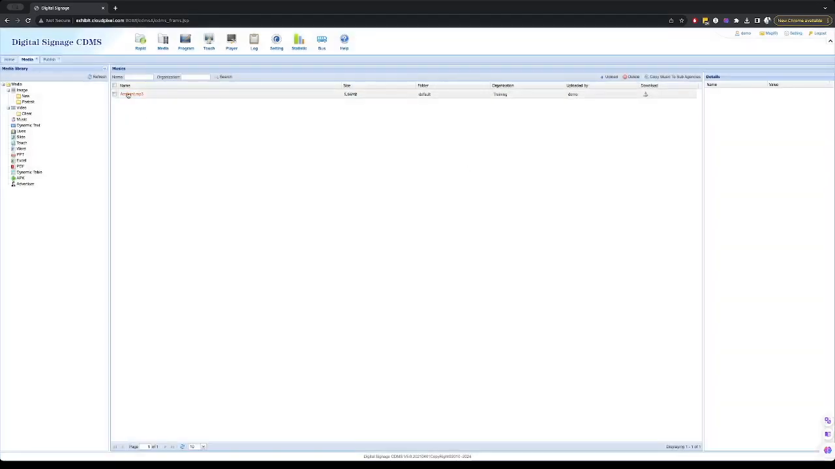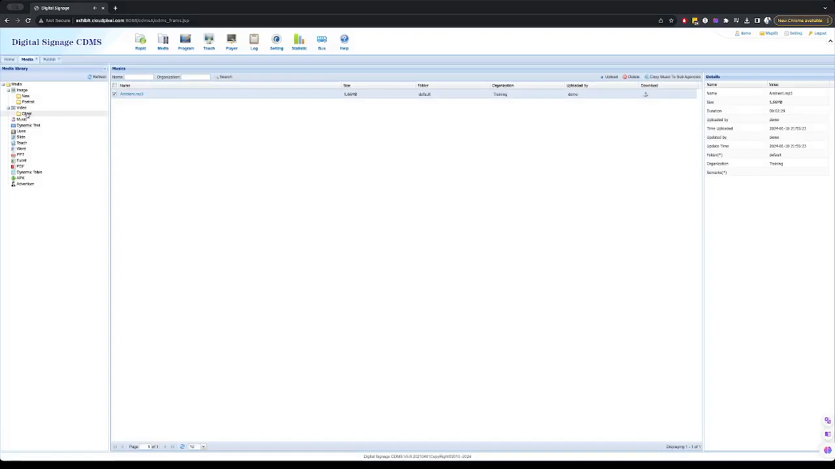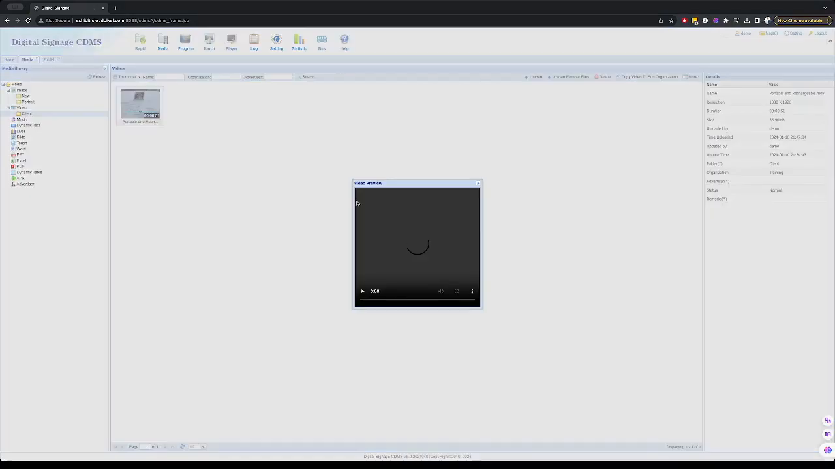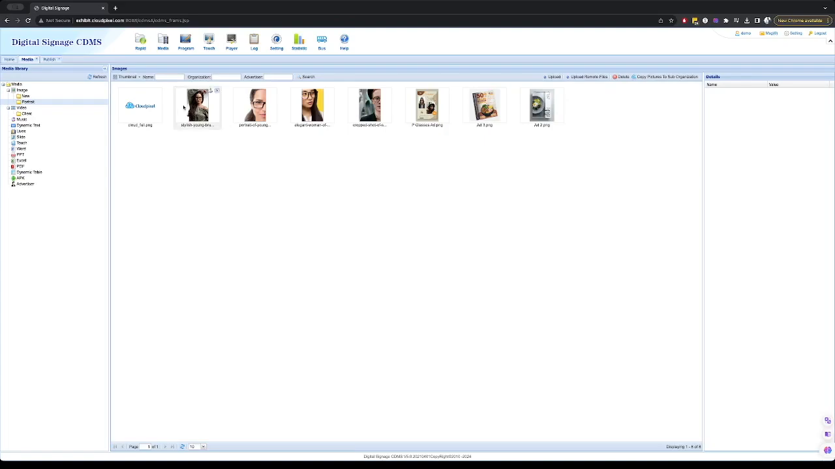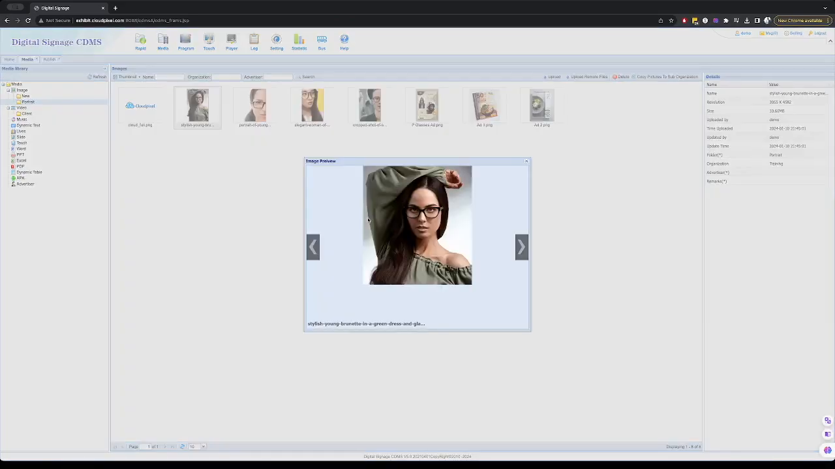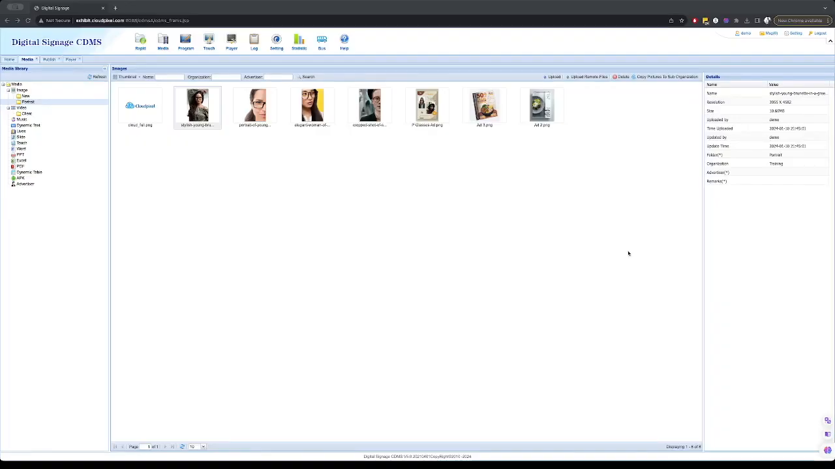Very good. If you click on the file, you'll get a preview. And the same thing with videos. And images. Very good. Great. Now, the next step, let's take a look at our player.